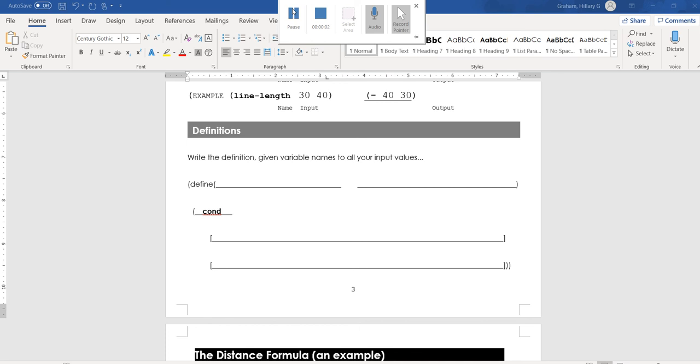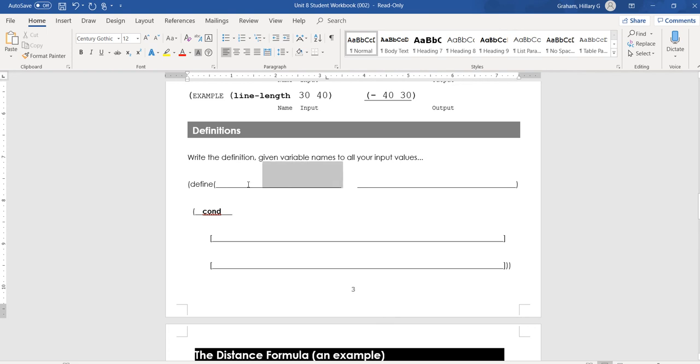All right, so we're now in the part of the definitions, and we see that there's a conditional given, which means that we have to do some sort of if-then statement. So define, we know that our name of our function already has been determined from the title in the problem, which is line length. And we know that we're going to have to input two different numbers. They're going to have to input two ordered pairs that are going to give us the distance in between the two dots is what we're looking for, the line length.